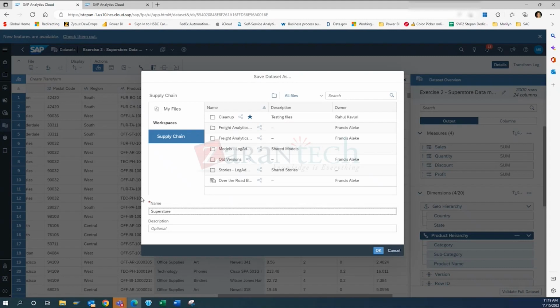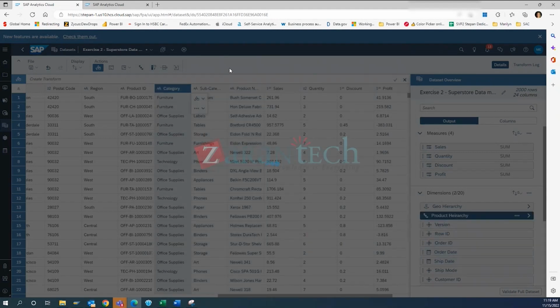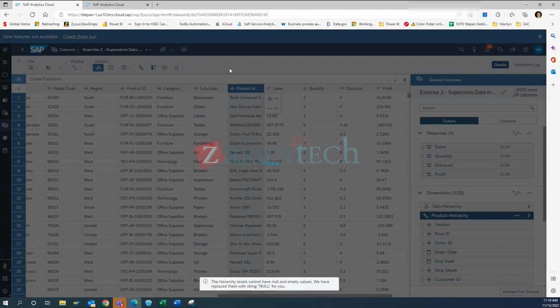Is this a data set? It's a data set. We have not created the model yet. We'll create the model. Okay, I'm saving this in our team working file, not public.